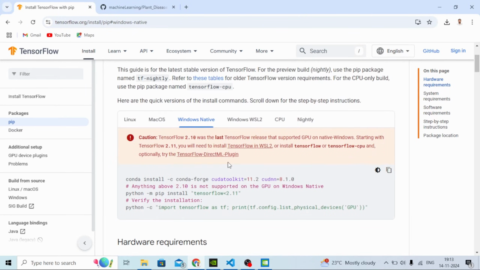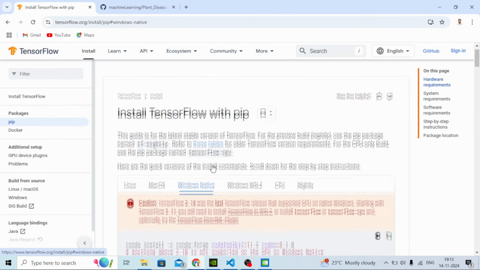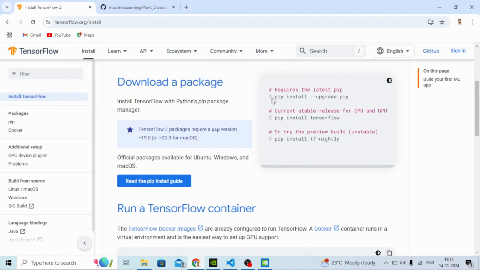Those who don't have NVIDIA, what you have to do is follow the simple procedure. Just go to the install TensorFlow part, and run this command first: pip install --upgrade pip. You have to first upgrade pip, then install from here pip install tensorflow 2.10. I will show you later. I have already prepared requirements.txt, so using that you can easily install CPU TensorFlow.